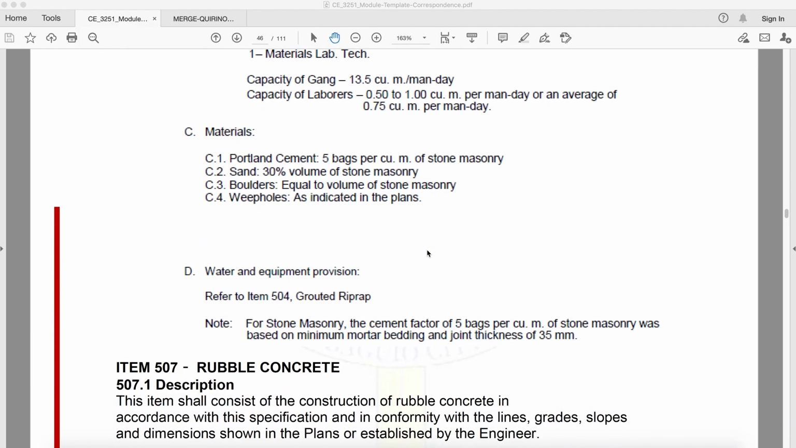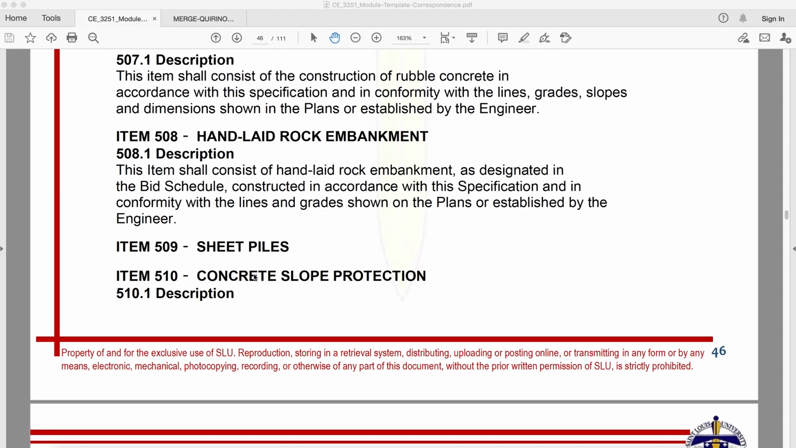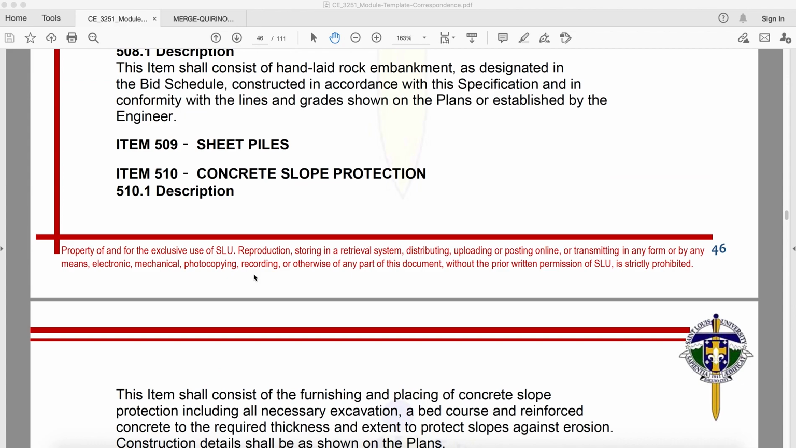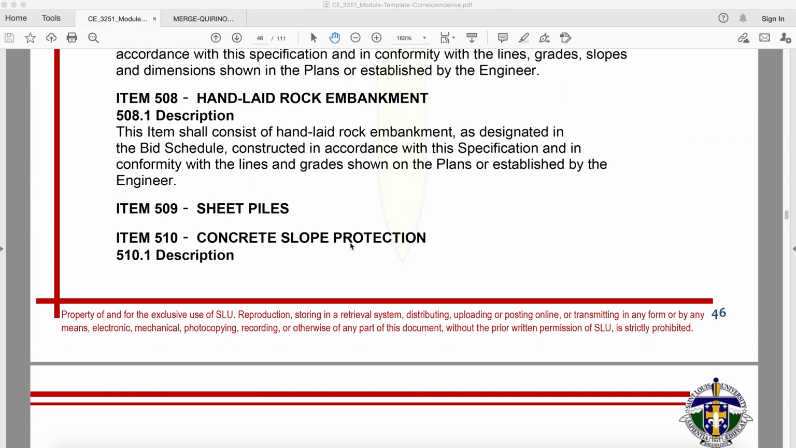Okay. So you also have here rubble concrete, hand-laid rock embankment, sheet piles, concrete slope protection. Ito slope protection, ito yung para hindi mag-erode yung soil natin. Okay? Gabion and mattress, this is also a part of slope protection.